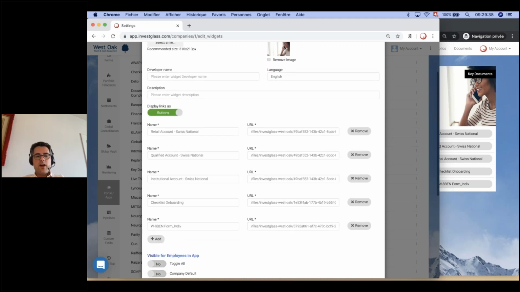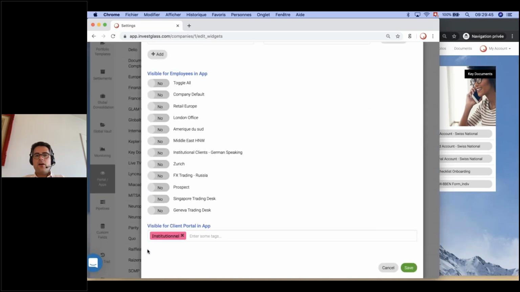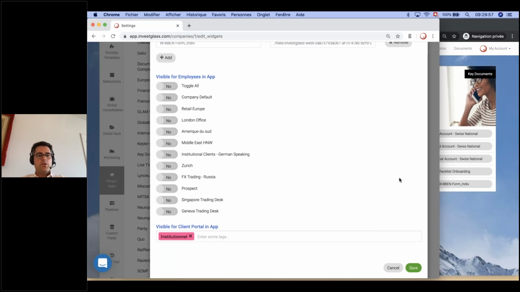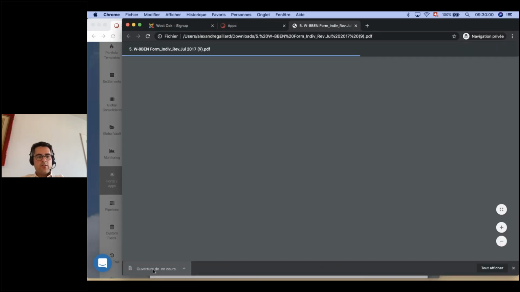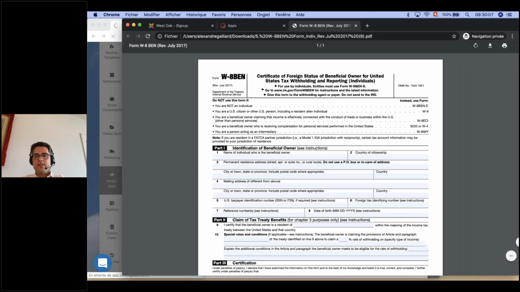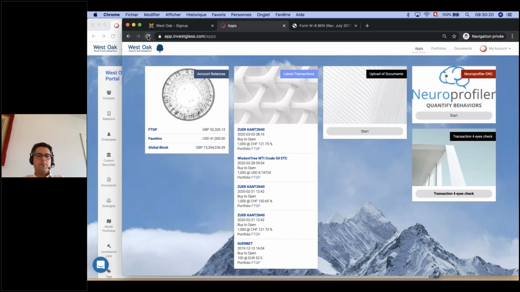Then I have links to different files that are hosted and into InvestGlass. And I want to have this app only visible for clients that have been tagged as institutional. So this user being an institutional client, they will see it, and the client will be able to download some documents. All right. If I take it out and save it, then the client won't see this widget anymore. All right, so it's extremely modular, and this will help you to create distinctive experience, distinctive journeys based on client segments. Now, if I want to share some key documents, this is how you would do it.